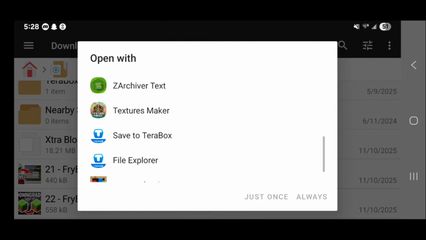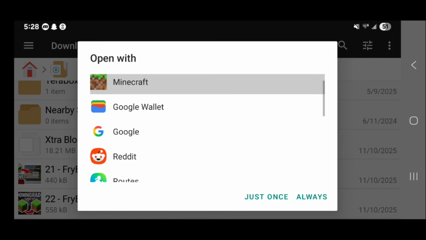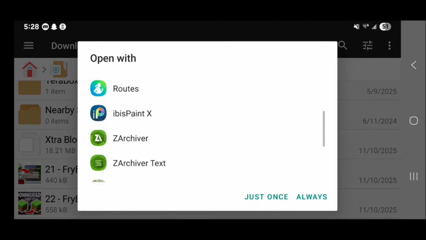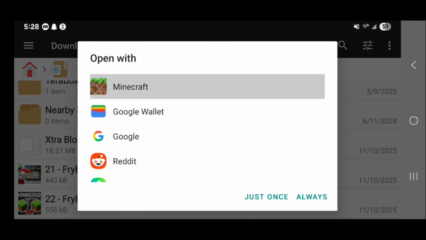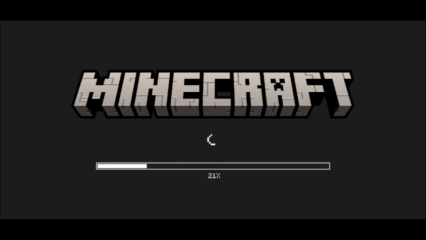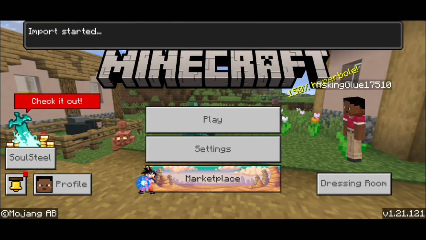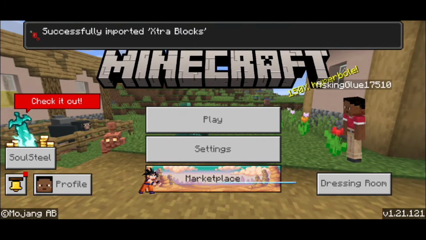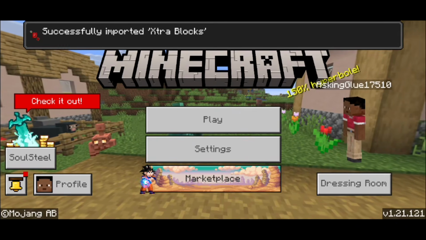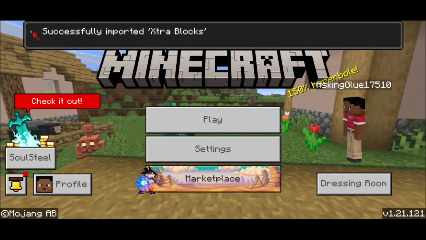Scroll down until you see Minecraft. So Minecraft's right over here, but if it's your first time ever using this app, you may need to scroll down a little bit. But anyways, from there, go ahead and press on just once or always. It doesn't really matter. It will still get the job done regardless. And now it is going to load into Minecraft really quickly, and it is going to say import started. And there you go. If we did everything correctly, it is now going to say successfully imported.